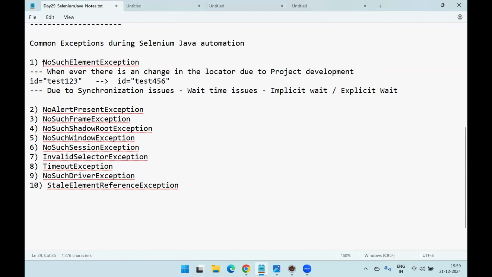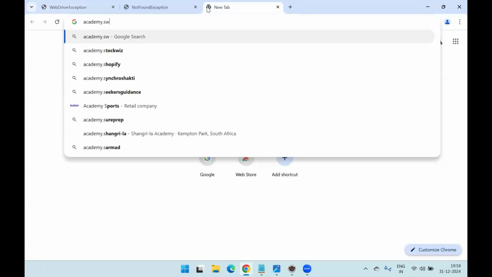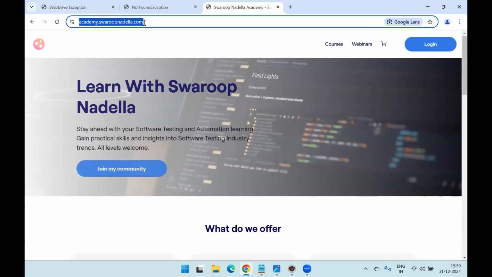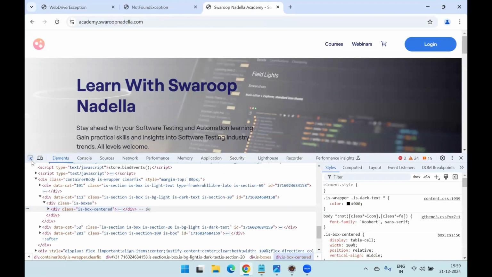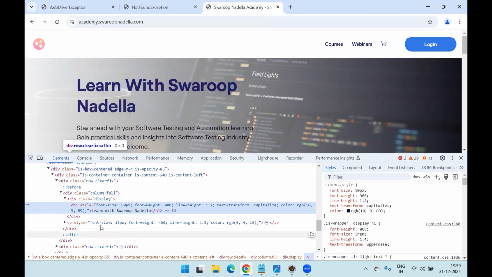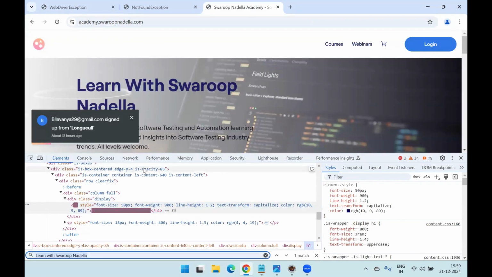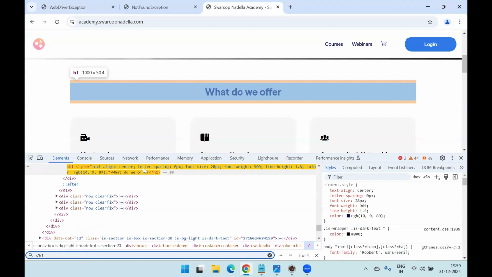Let's reproduce this on a web page. I will take my Academy website as an example, academy.swaroopnadella.com, and let's inspect this. If I inspect "Learn with Swaroop Nadella", there is an h1 tag having that text. Suppose I press Control F and enter //h1. This is a relative XPath and there are four elements in total.